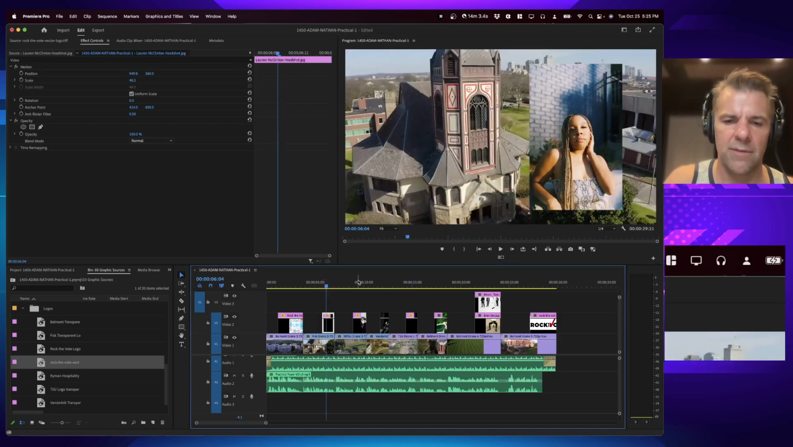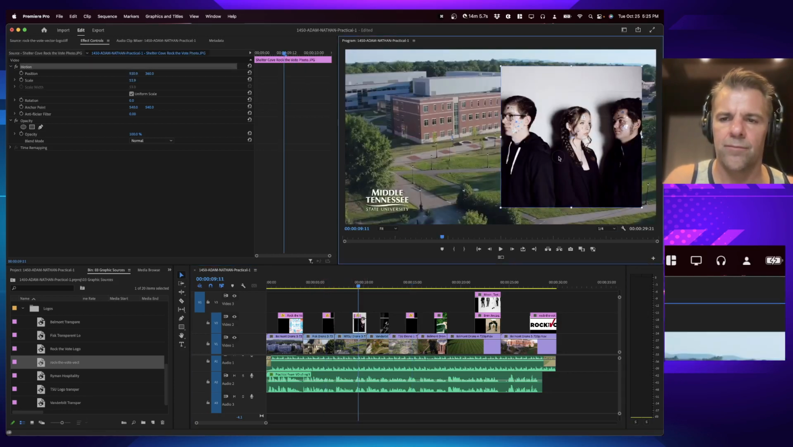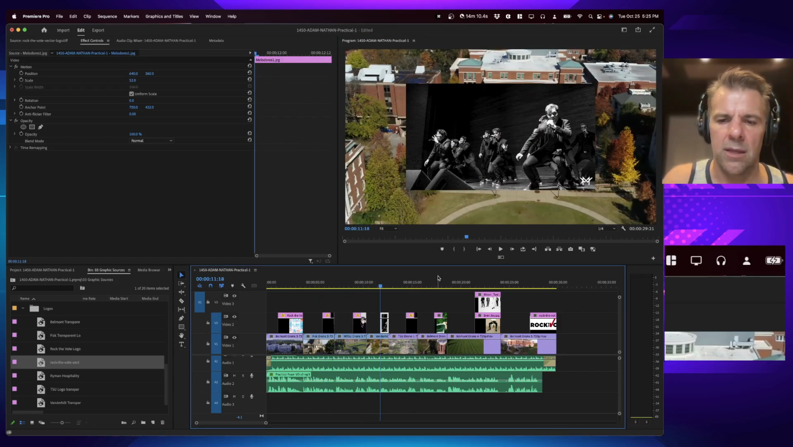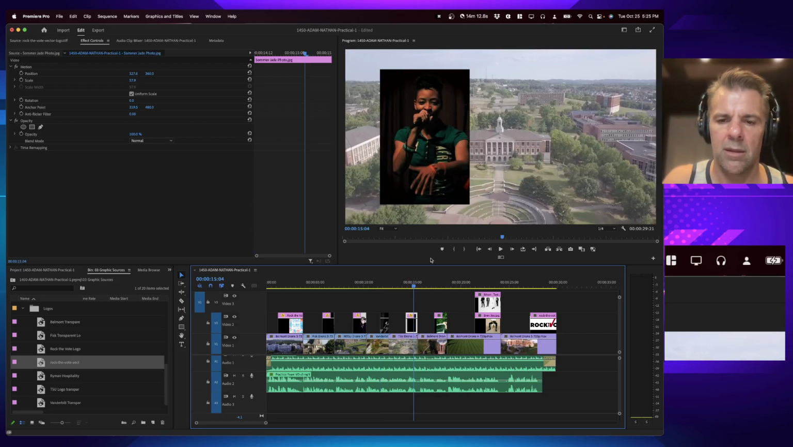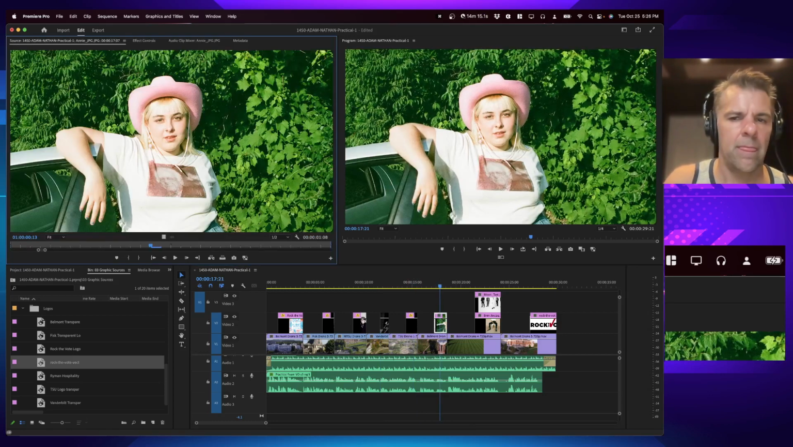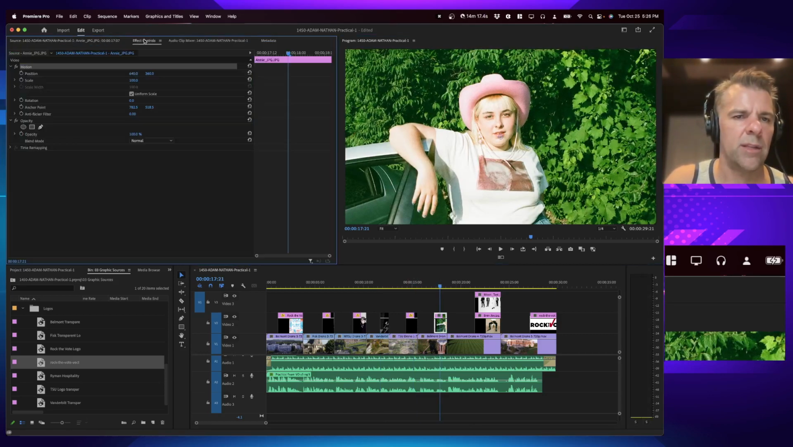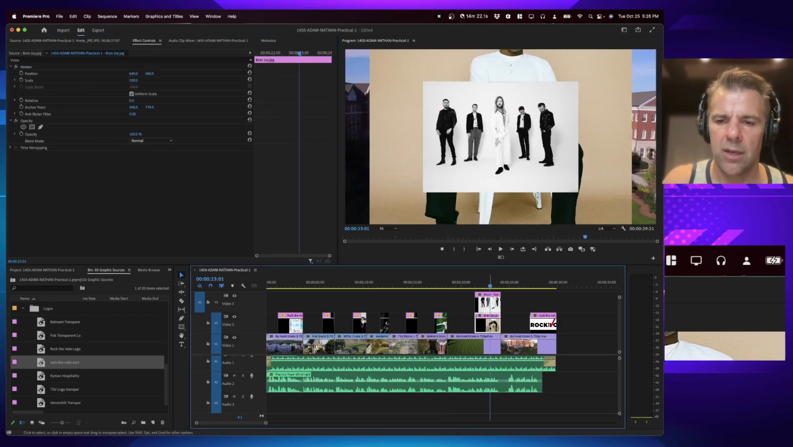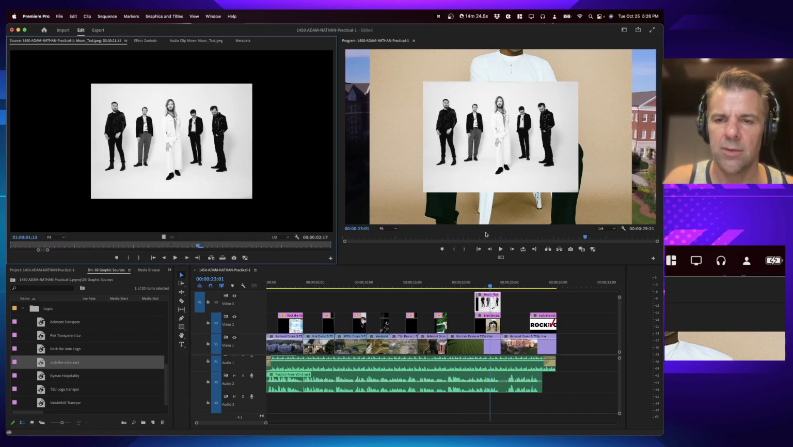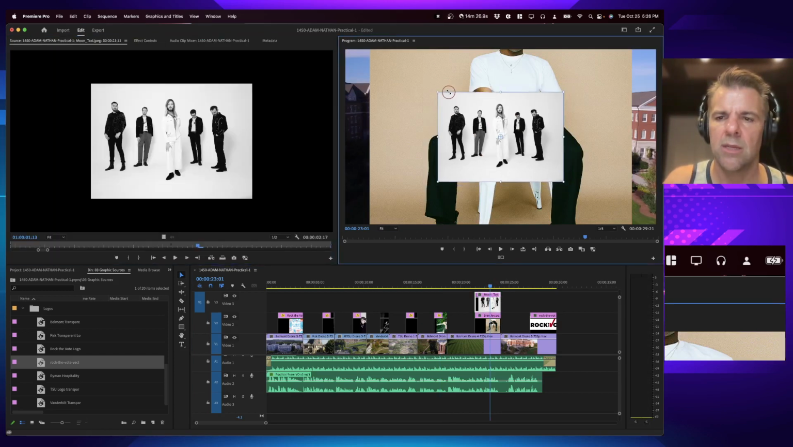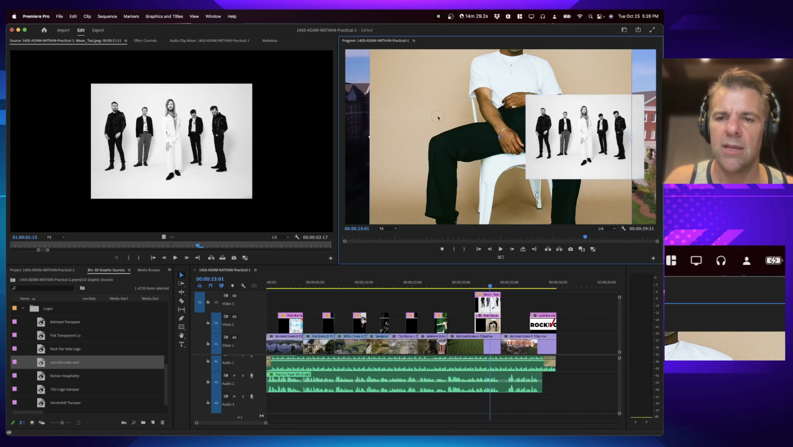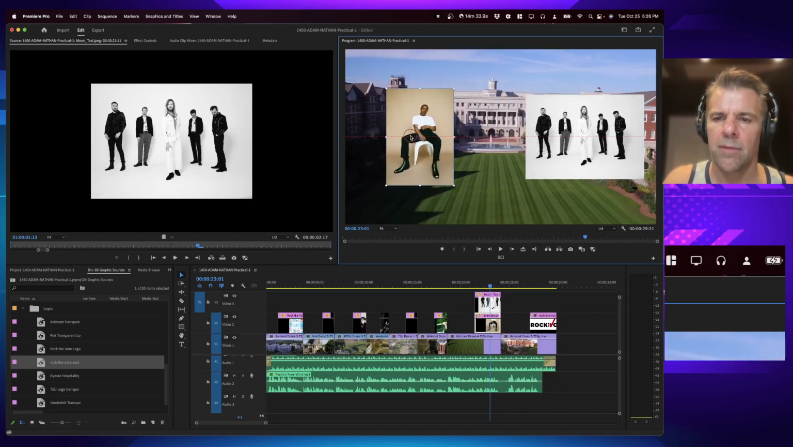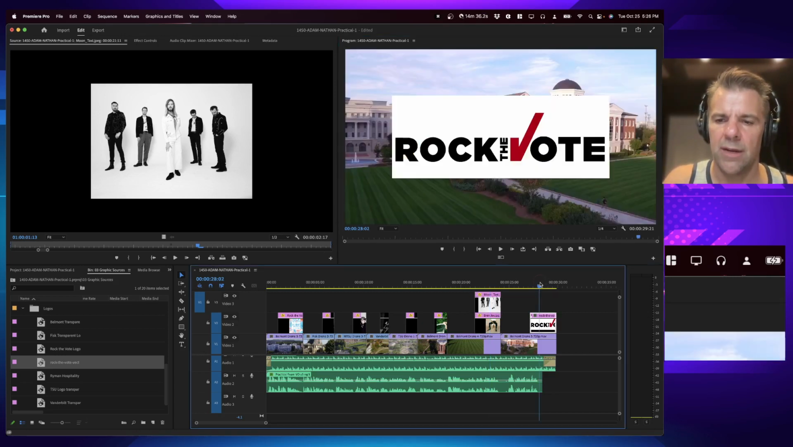So the first one's on the left side. This one is going to be on the right side, left side, in the middle, left side. Oh, double click on it. Go back to my effect controls, scale it down a bit, and come over here, Moon Taxi and Bryn Joy. So I'm going to double click on Moon Taxi, shrink them up a bit and move them over to the side. Double click on Bryn Joy, shrink him down a bit, move him over here, and then finally Rock the Vote.